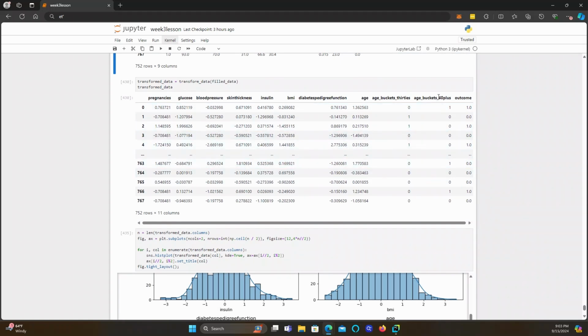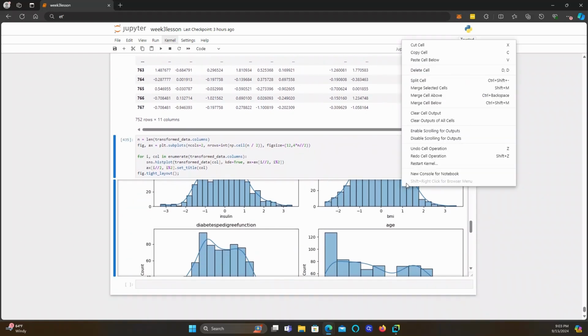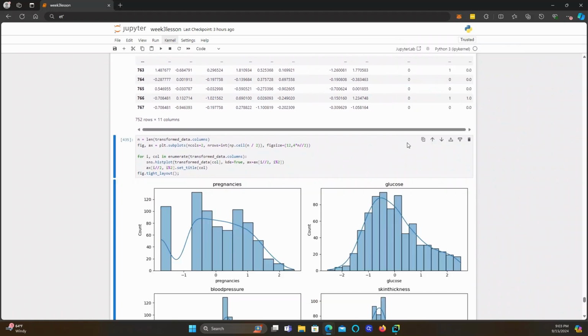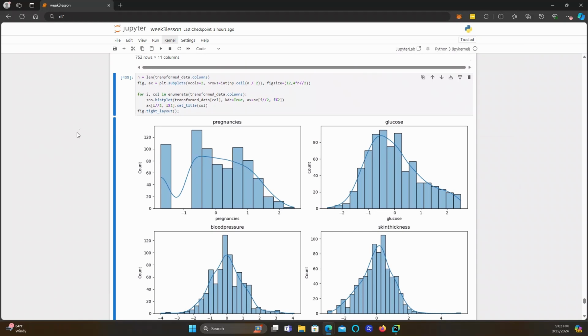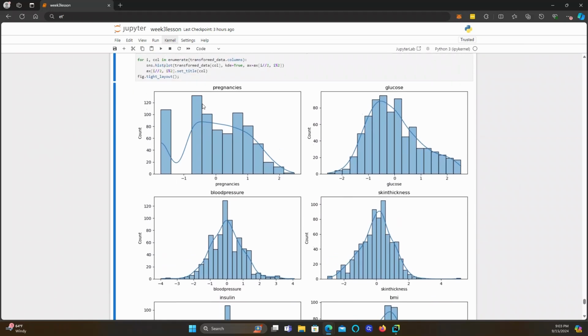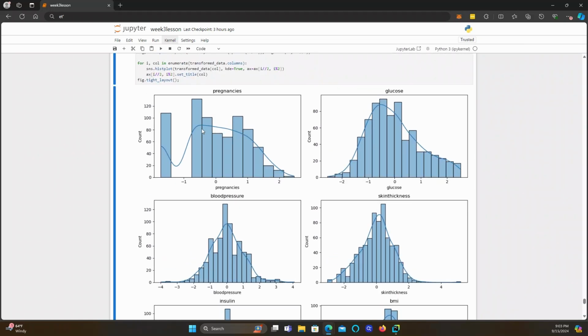We've got, like we said, the age buckets columns that we created. They're one hot encoded. Everything looks like it's scaled pretty well. Outcome is still 0s and 1s. And then at the end, we're looking at histograms again. So we can see that using our functions, it does everything that we wanted it to do.